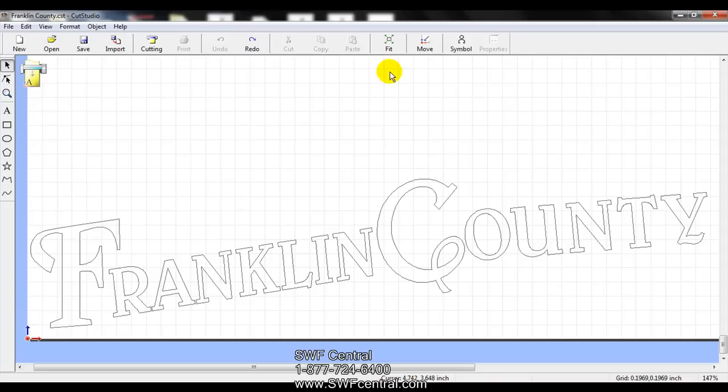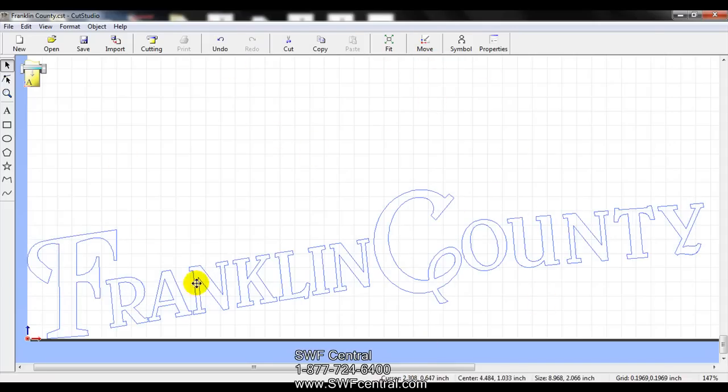So if I have nothing selected, left click off to the side, you can see nothing is selected, and then hit Move. It will move the whole thing as close as it can to the origin point. I left click off to the side to deselect.